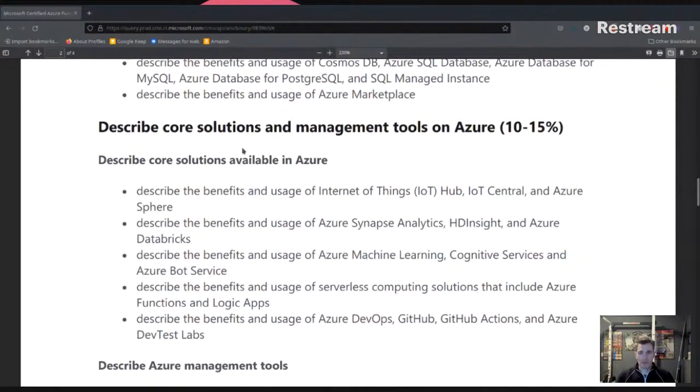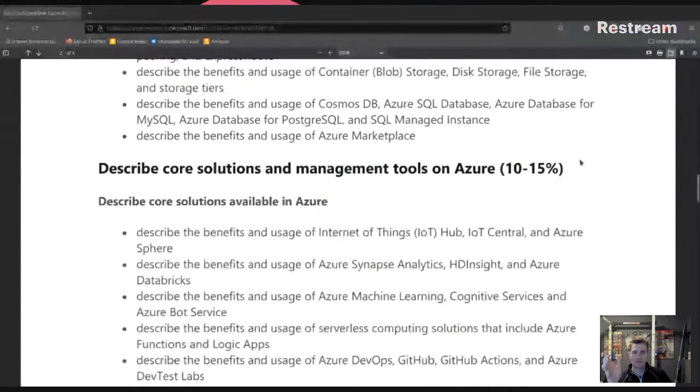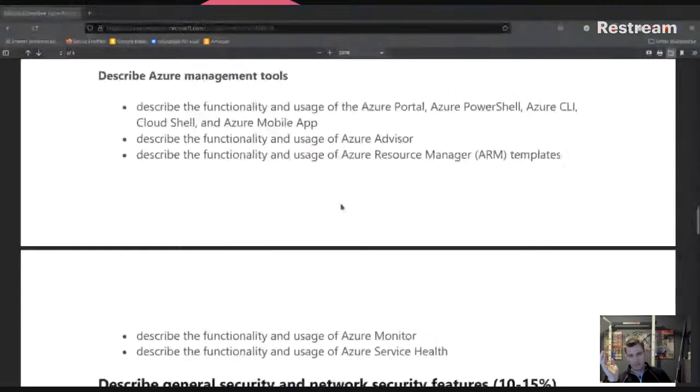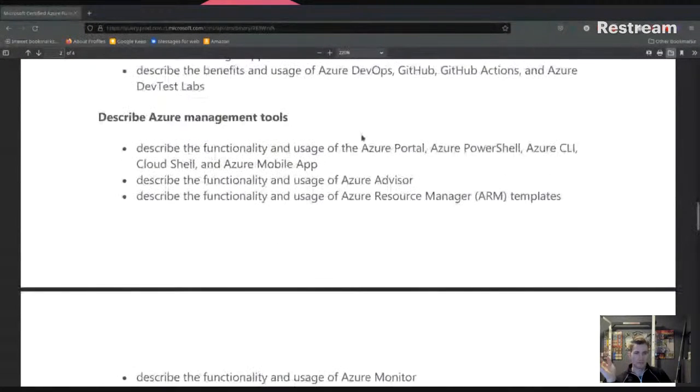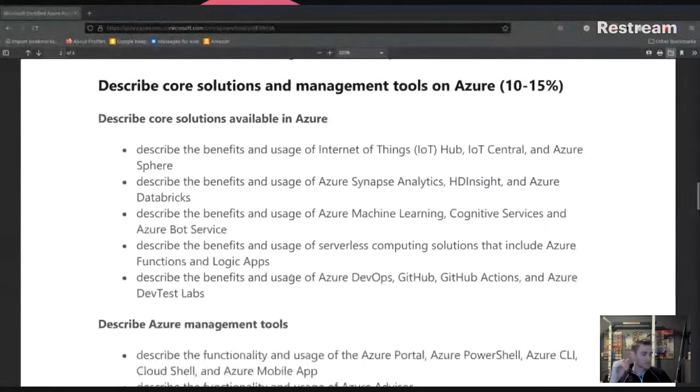Just a quick reminder, the Azure Fundamentals exam is split up so that there's a different percentage of questions covering different topics. So there's going to be 10 to 15% of the questions talking about core solutions and management tools. So it's a rough guideline. But obviously, you should know everything in here as best you can.